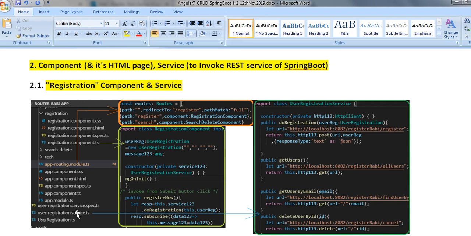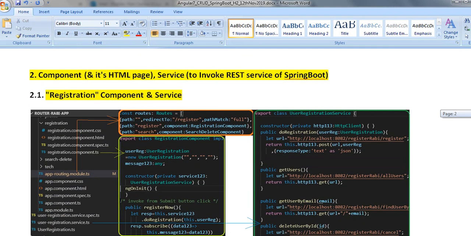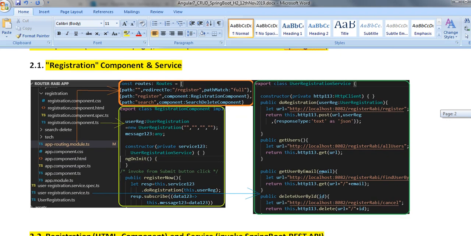Here I have already discussed the app router, and the model used in the component is the user registration model, right? UserRegistration, what I have written: name, email, experience, domain, which is just mapped with the Spring Boot application. Here I define it. Okay, user registrations.